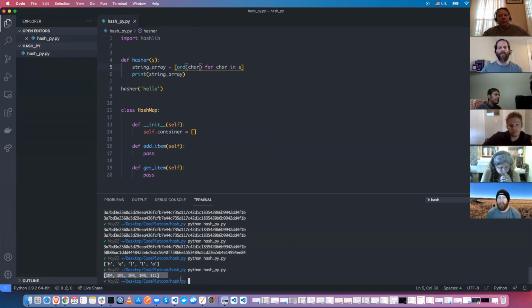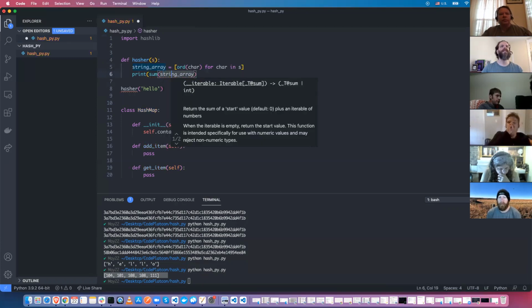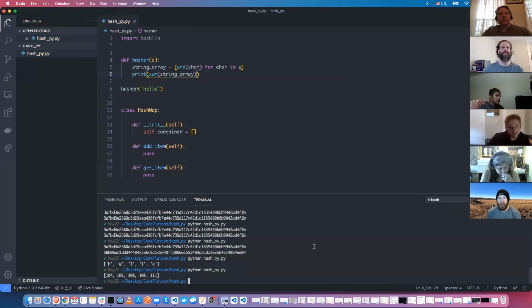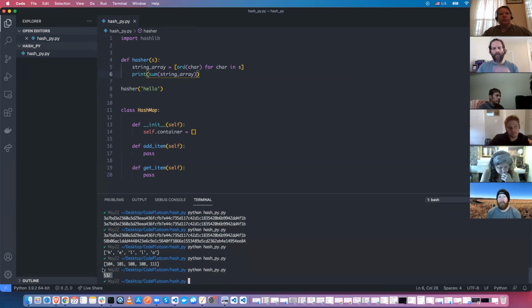Okay, and so now we have a bunch of numbers. If we're just trying to get it into one large integer, you could sum those, or you could do them one after the next, but I think it'd be easier just to sum them. Let's try summing this. There you go. Okay, we've got 532.